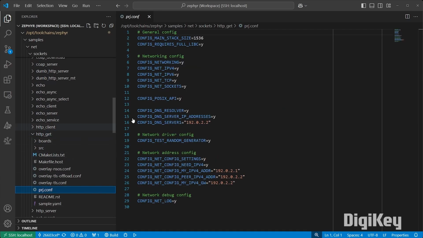If you look in prj.conf, you can see that this is similar to the Wi-Fi demo, but it uses a static IP address, specifically IPv4. We want to use DHCP. Most home routers are set up for DHCP, so we want to connect Wi-Fi to our router, let it assign us an IP address, and then go from there to make our HTTP request.